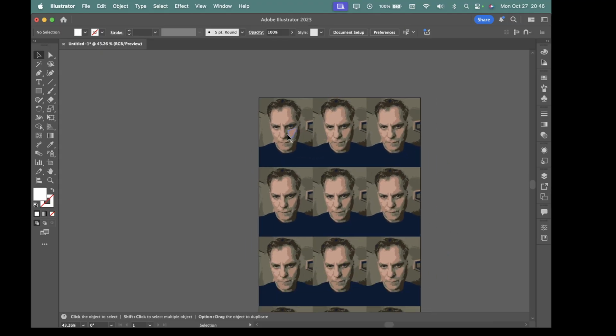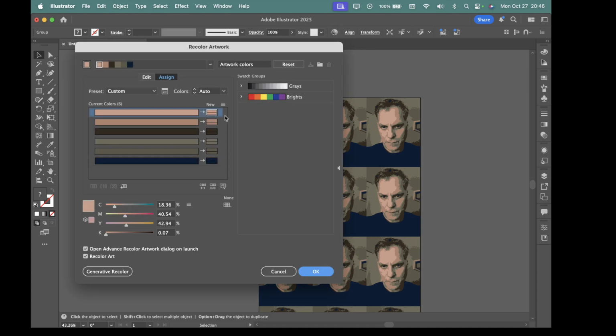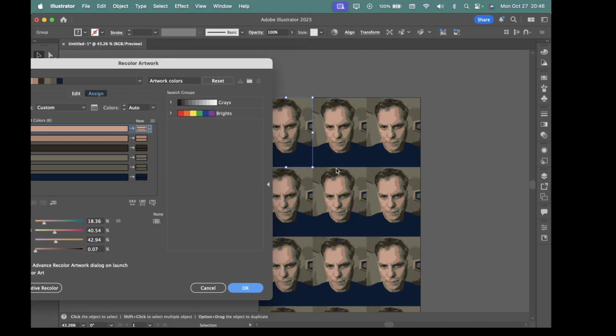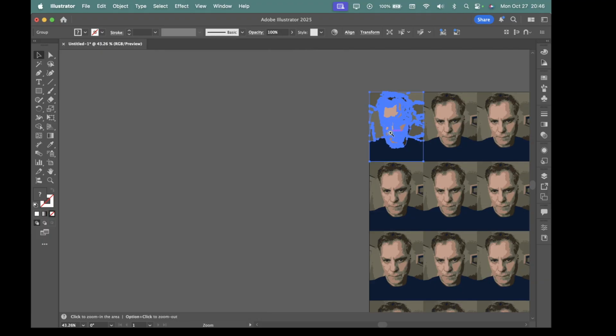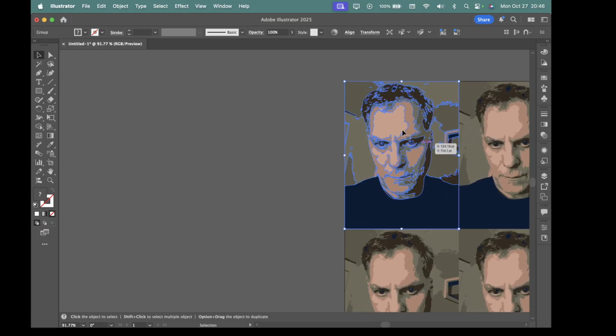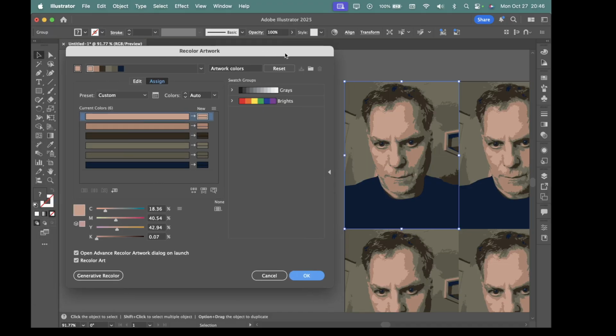So now what we're going to do is click on these individual images, and we can go to this recolor artwork button, click on that, and well, let's move this over to the side so we can see it better. We can zoom in a bit, and now let's try it. So we'll go to recolor artwork, and we have a lot of options here.